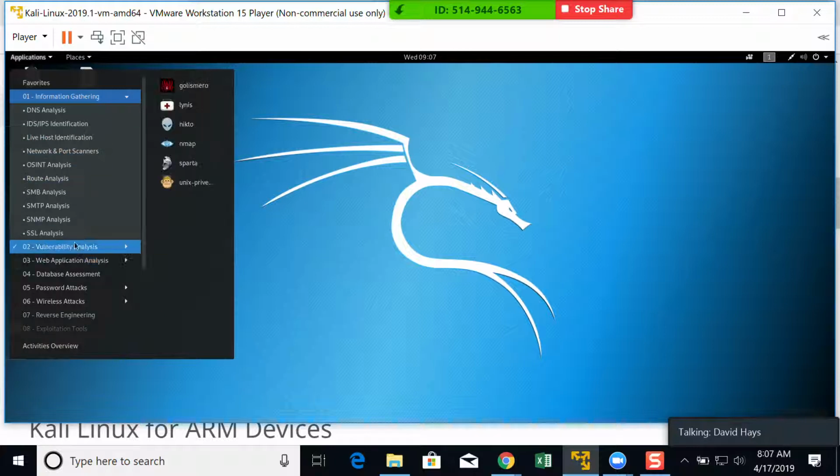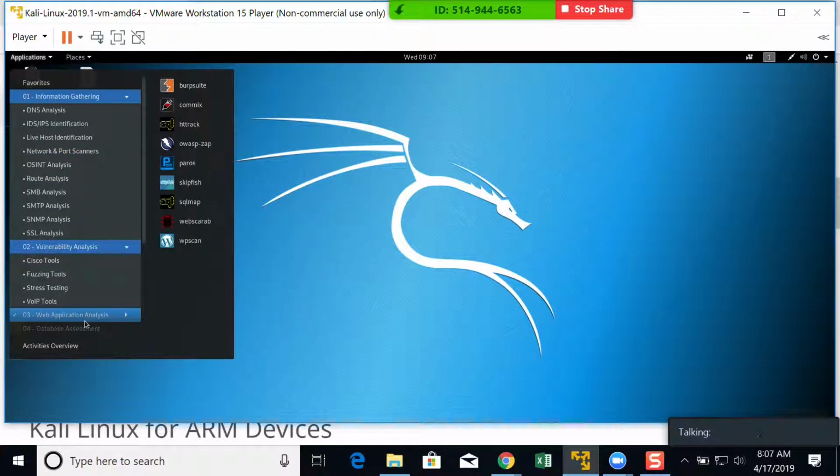I just found something. Again, there are various tools here. Some are for wireless, some are Cisco. And here's vulnerability analysis to help you figure out what problems you have. And then when you put your mouse over that, you see it pops up with the options over here. Web application analysis.